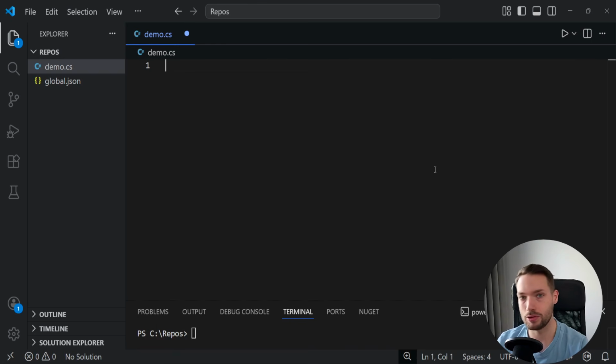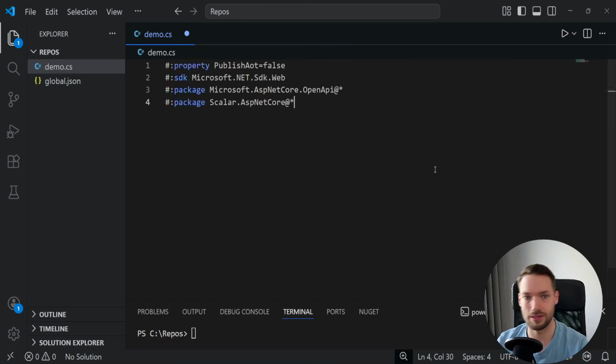So now I would like to show you how to do it. Here we'll combine everything: properties, SDKs, and NuGet packages. At first, you need to specify the property PublishAOT to false, because I will use libraries which depend on reflection, the one that we have already discussed. Then the SDK: #:sdk Microsoft.NET.Sdk.Web. And then I will use two NuGet packages, OpenAPI and Scalar, to get the Scalar interface.